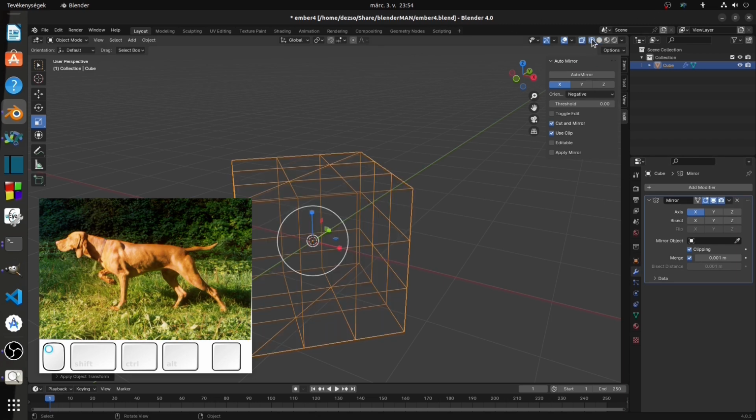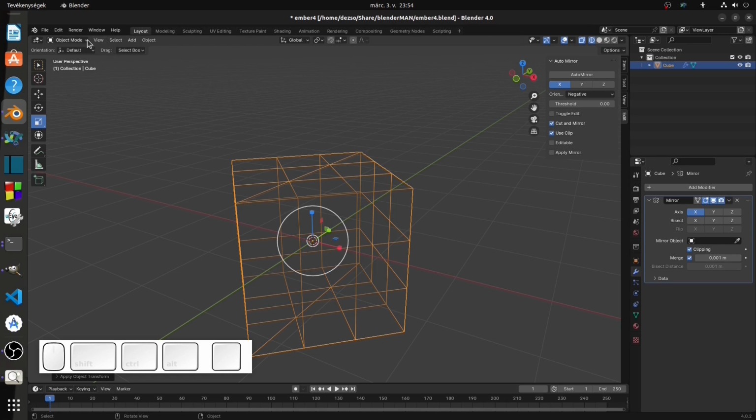Vizsla is a rust-colored Hungarian hunting dog. If we examine something more closely, we can say his name.